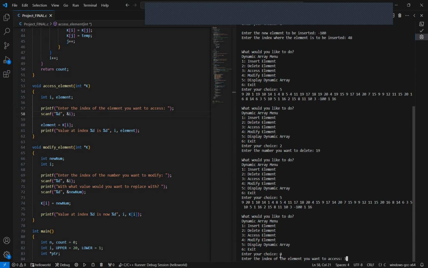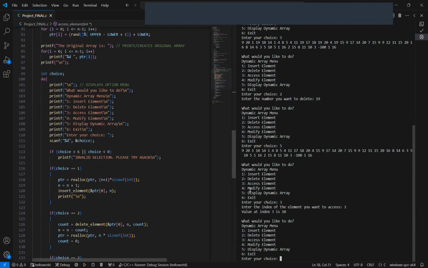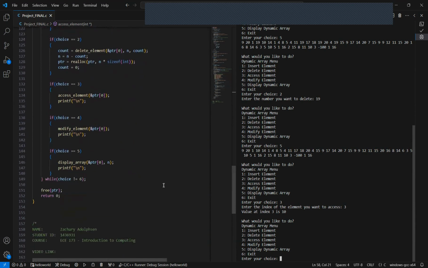So what it's doing then is assigning the number, in this case 3, to i, and then k at index 3 is now equal to element. If I do that, the value at index 3 is 10. So 0, 1, 2, 3 is 10. Pretty straightforward, not too much to talk about there. And then I'll move on to modifying the element.